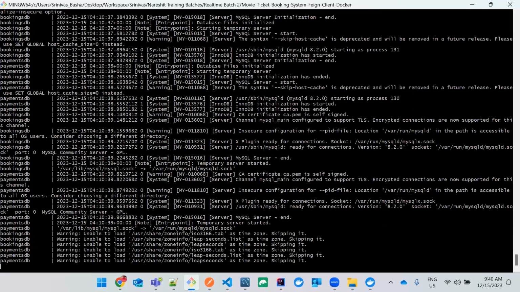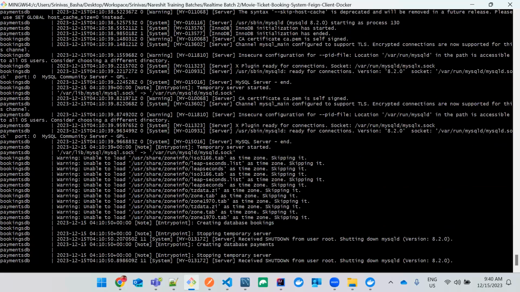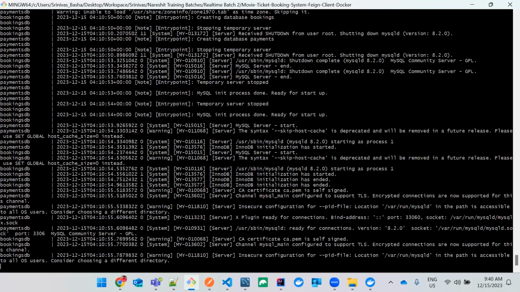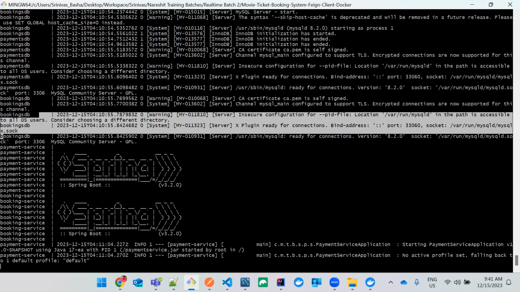If you just wanted to deploy this service into a cloud, then probably what you need to do from your side, first you need to develop, install JDK, install MySQL, and other softwares. You have to install a hell of a number of things. Now you can see the bookings database and the payments database are started.